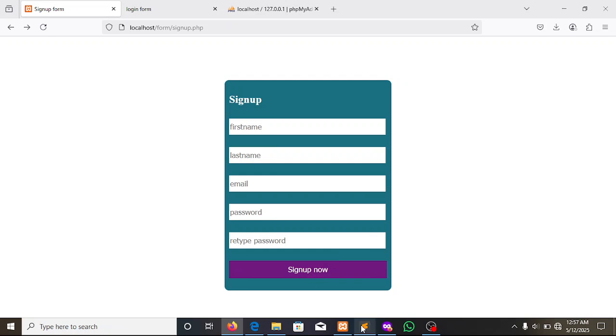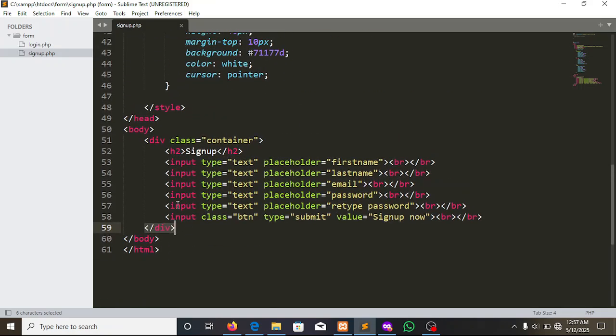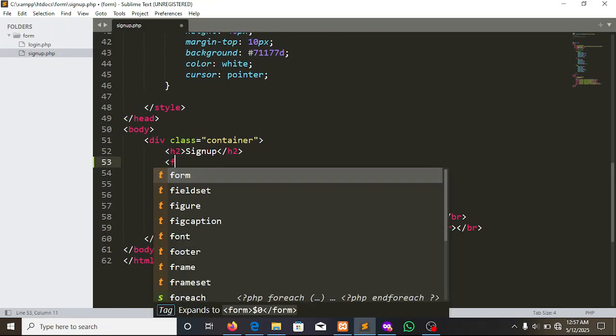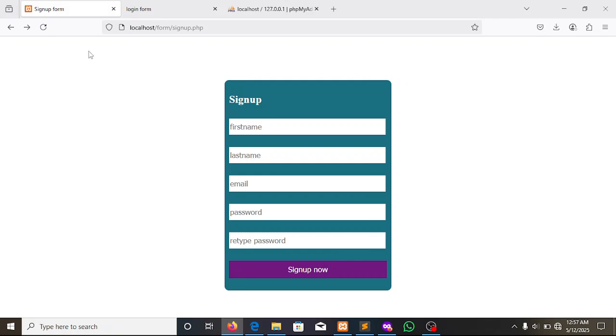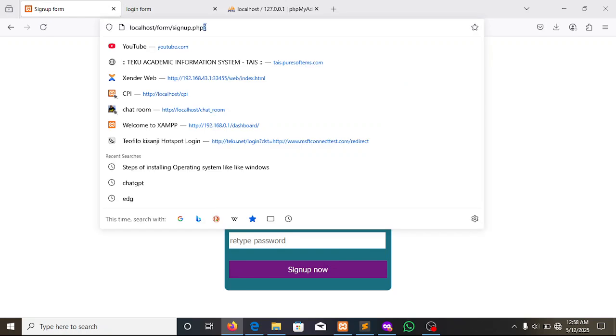So it means that you should write a form tag, an opening and closing tag of form. Save, come again to the browser and refresh, click the button there. It's refreshing, like you see at the top there, at the title. So it means that the form is running. By default, the method is GET. That's why you see a question mark here in the URL.